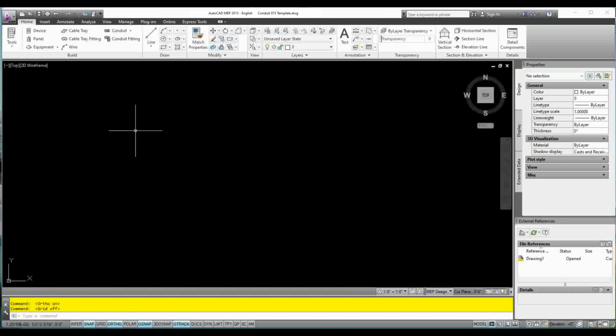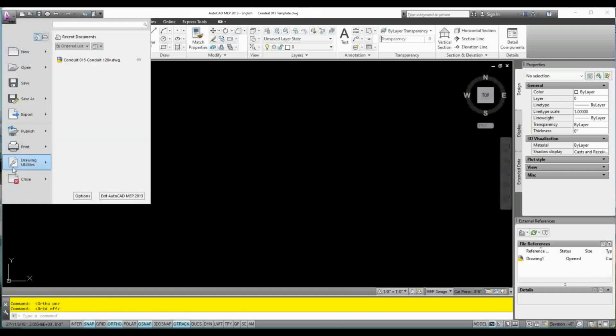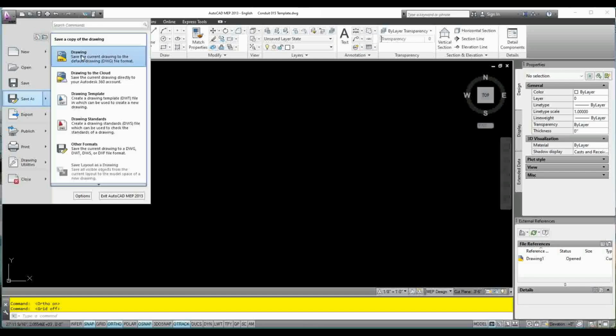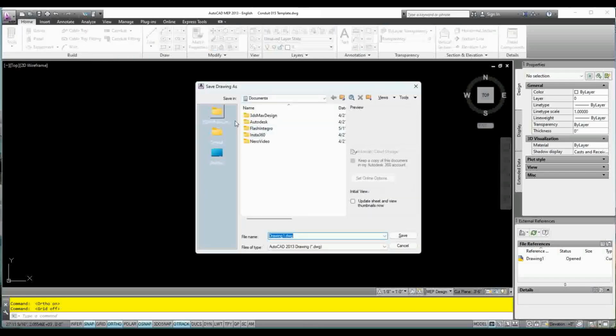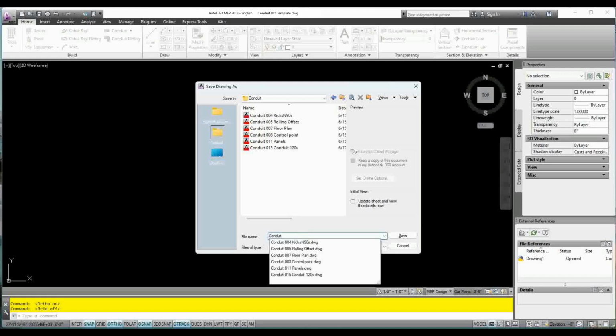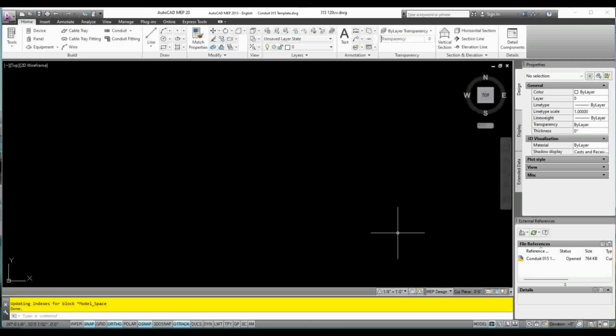Now we're going to create a conduit drawing. Let's go up to the big A and Save As, drawing. We are going to go to your conduit folder, and I'm going to call my drawing conduit 015 120 volt, and I'm going to save it. You do the same thing. Now we saved it, we have our drawing.